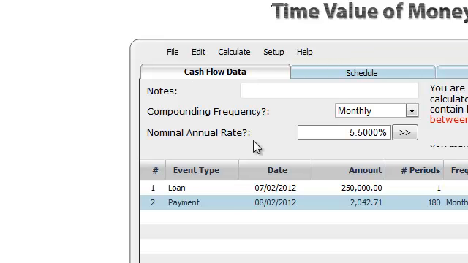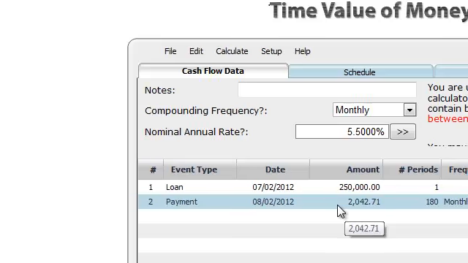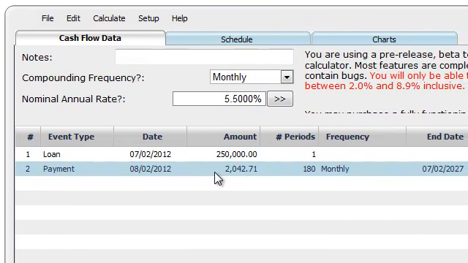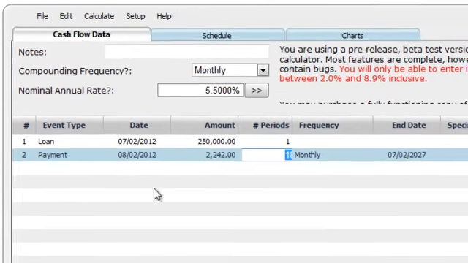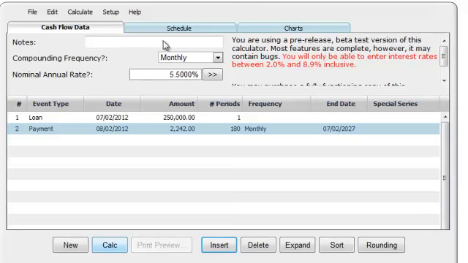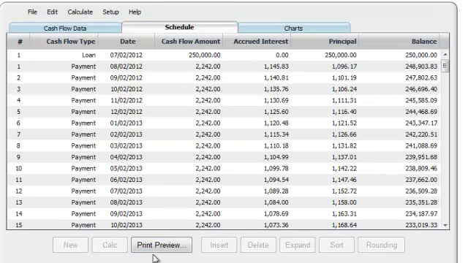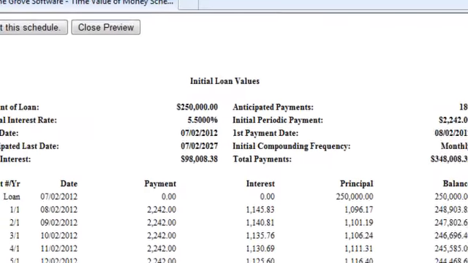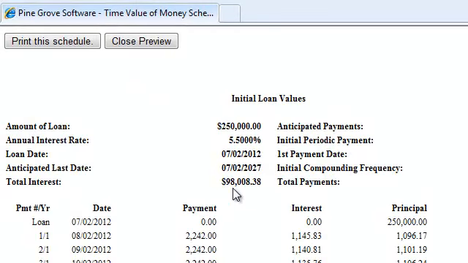Flow Data, and now let's say if we pay an extra $200 a month, what the interest charges will be. We simply have to take the $2,042 that was calculated and make it $2,242. Tab off, click the Calc button, come back to Schedule, click on Print Preview, and now the total interest is $98,008. So we saved $20,000 by paying $200 extra a month.